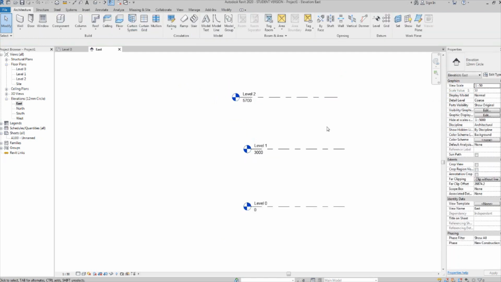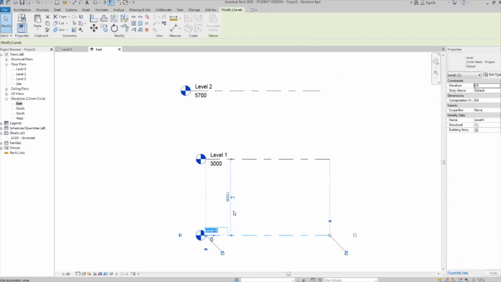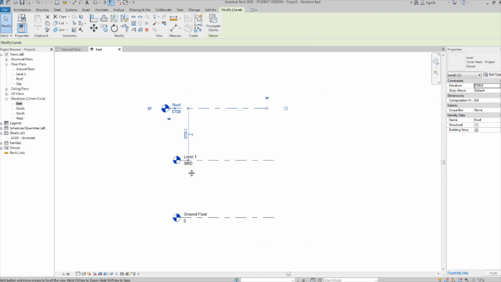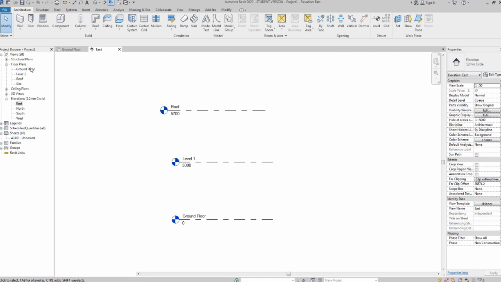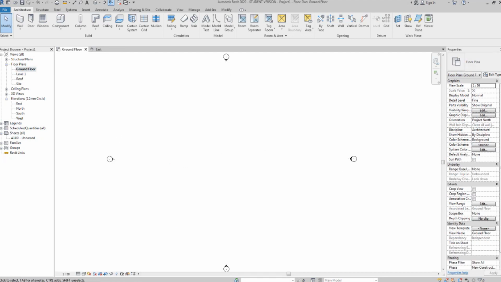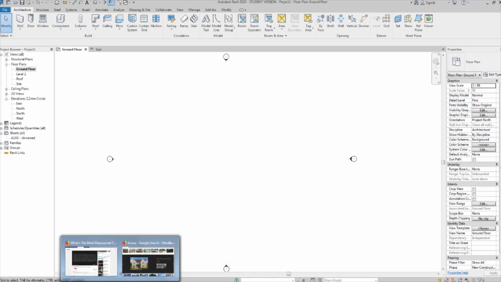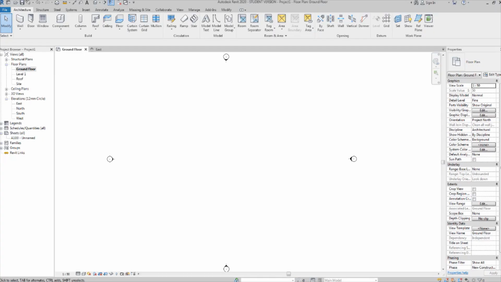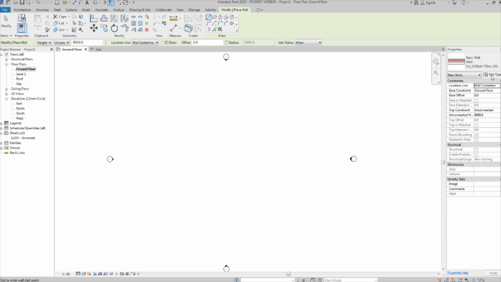Okay. And I'm just gonna rename these levels just to make life easy. Ground floor, level 1, and I guess we can call this roof. Okay. Now going back into the ground floor, I want to draw a wall just like this, if not very similar to this. So I'll select the wall tool and I want to edit this wall. It's just a basic wall, the basic default Revit wall.